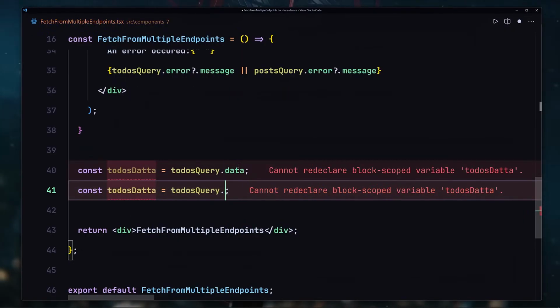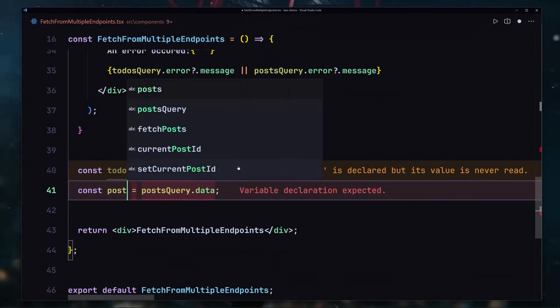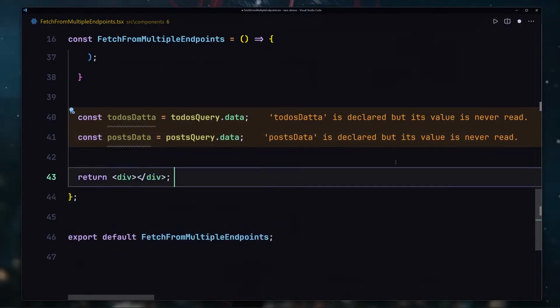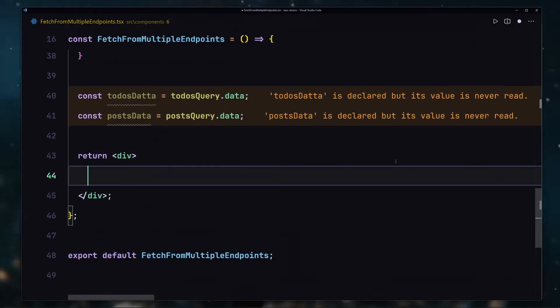Now let me just duplicate that and change that to post query. So I'll use post query, and here we also have to change that to post data. Now let me just save this file, and finally we have to render that inside our UI. Okay, so I'll just write my h1 of to-dos or something like that.